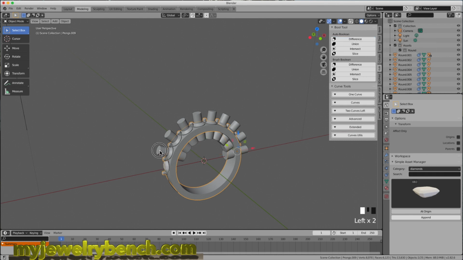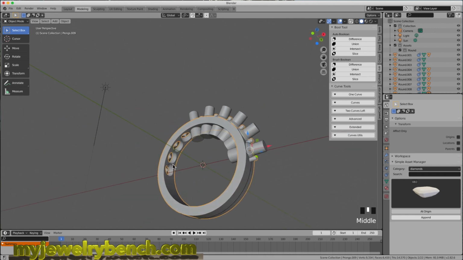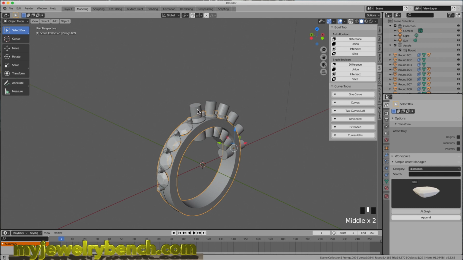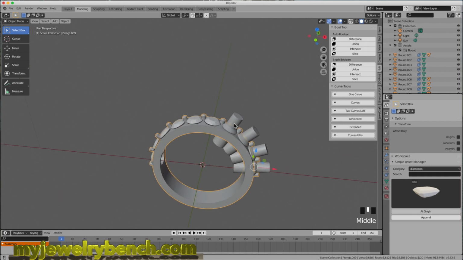And I'm going to do that one at a time. Select the cutter, select the ring, use the difference tool. Select the cutter, select the ring, use the difference tool. And you're going to do these one at a time just to make sure that they all work properly. And you can see the holes are being made properly now in our ring. It does take a little time.